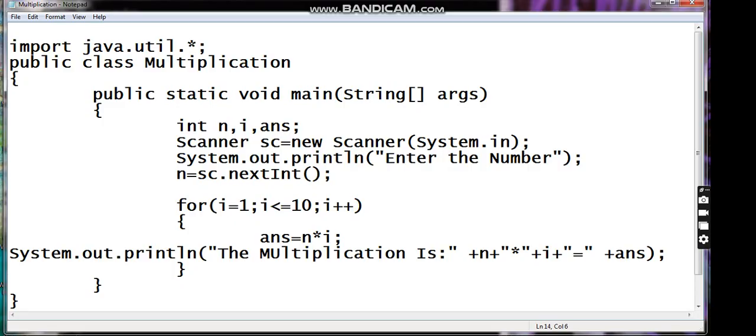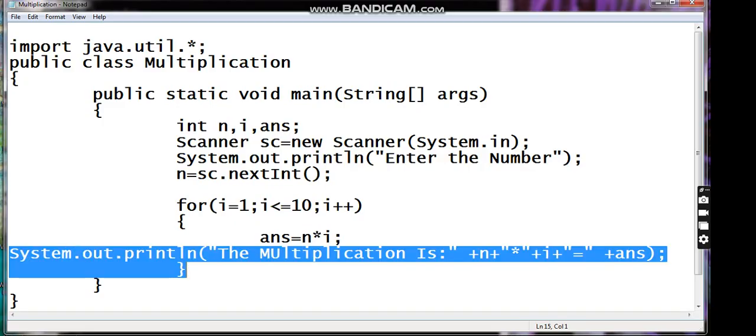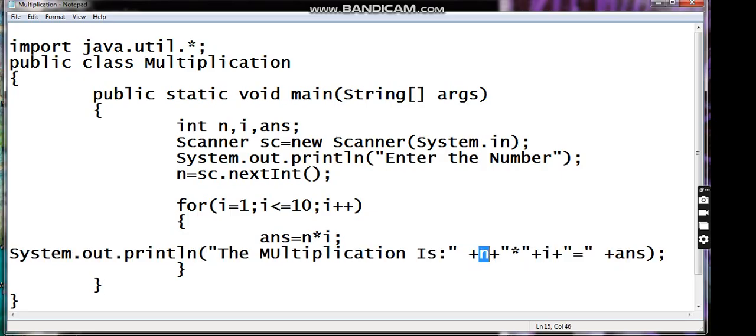Next, here it is going to multiply n multiplied by i. Like if the user enters the number 3, then 3 multiplied by the very first value of i, 3 multiplied by 1, and that will be printed as the output over here. The multiplication is: 3 multiplied by 1 is equal to, the answer will be 3. So this is how the code for the multiplication table will be written.